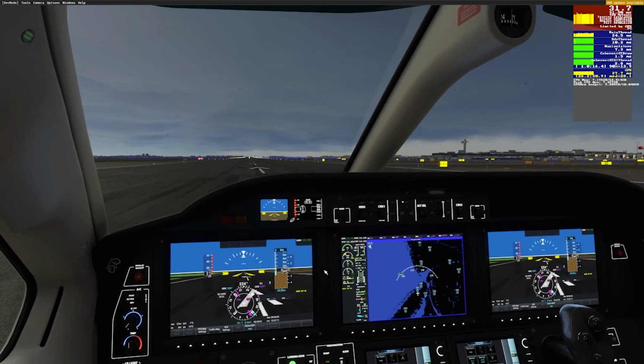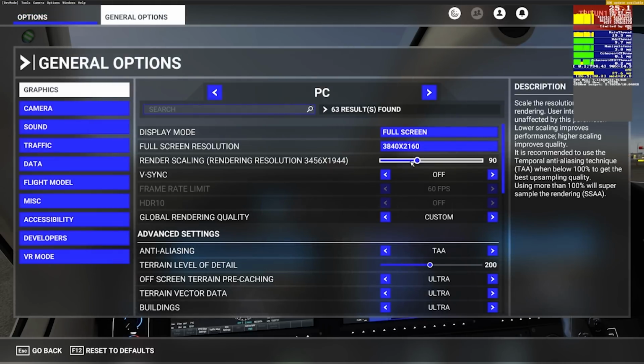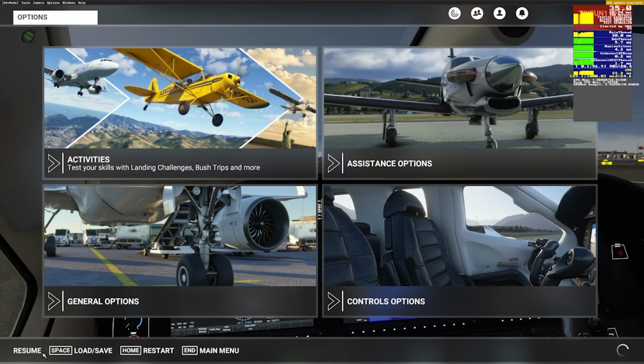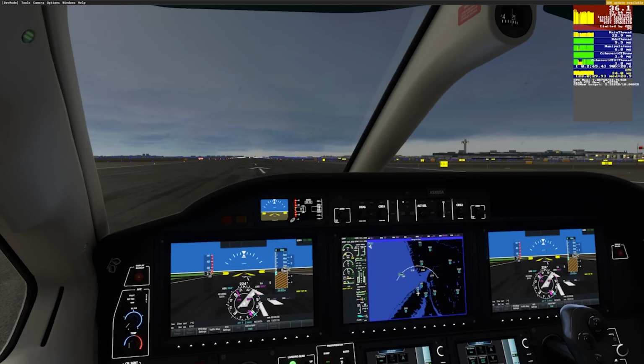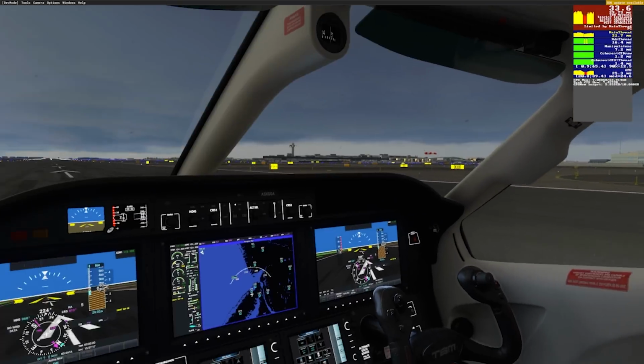And I'm going to show you again at 80. I don't typically go below 80. Below 80 is when I really start noticing a difference. But right about 80, I don't notice enough where I complain. All right, so we picked up another few frames, and the screen's also getting smoother.